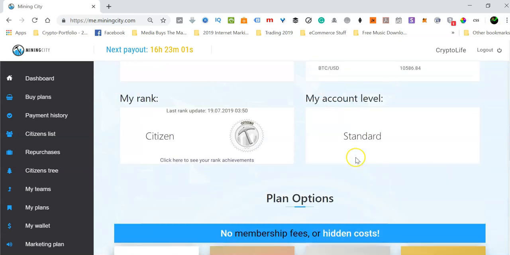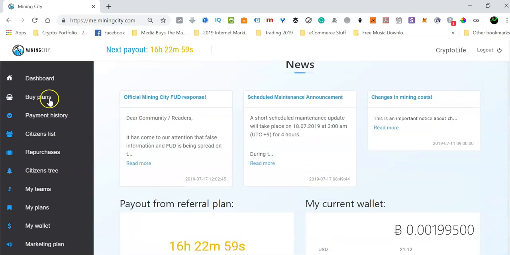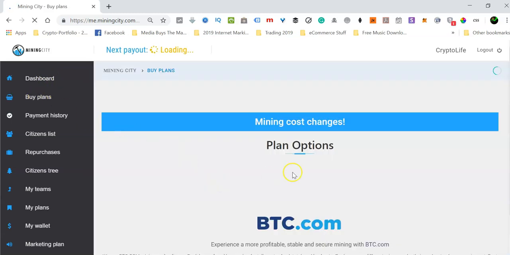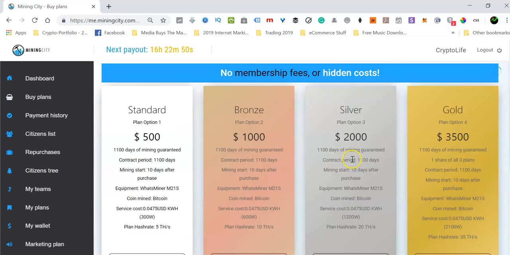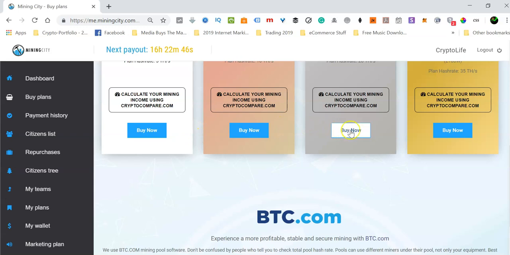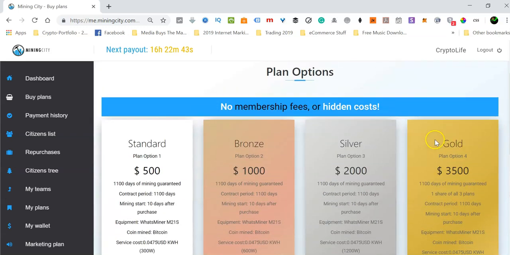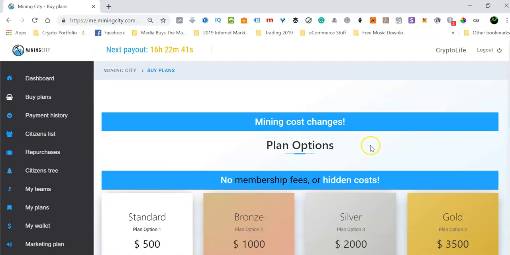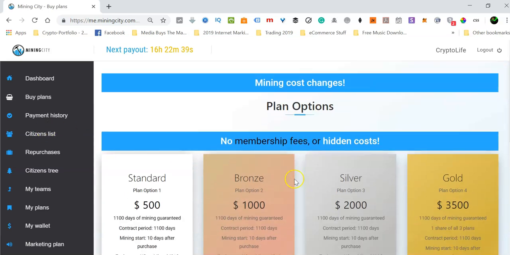Alrighty, now let's go on and click on the buy plans button. By the way, we were just on the dashboard, so let's just go to the buy plans. Obviously, when you click the buy plans button, you're going to see the very same plans that we saw on a previous page, right? So again, you can just click on the buy now button and buy any one of these plans in any order at any time, and as many of them as you want.